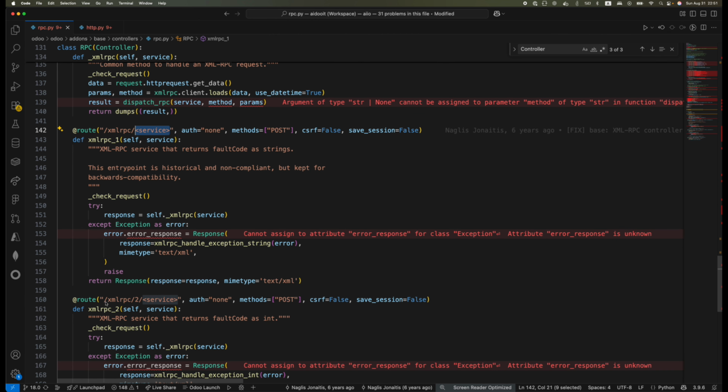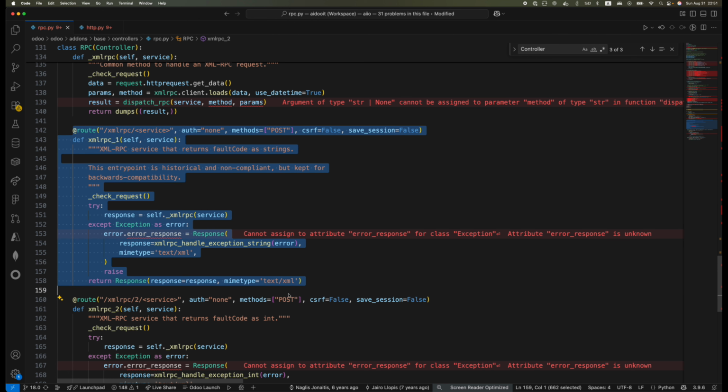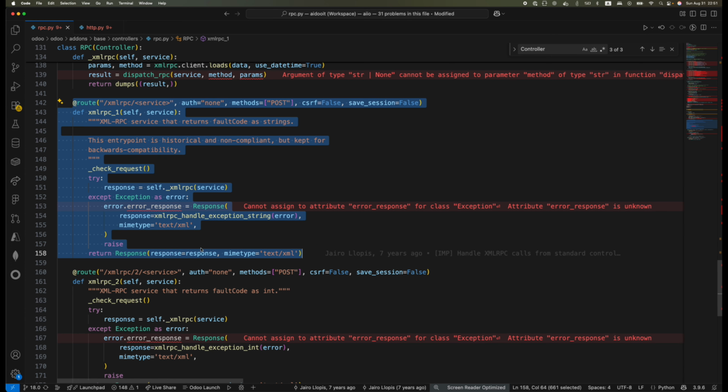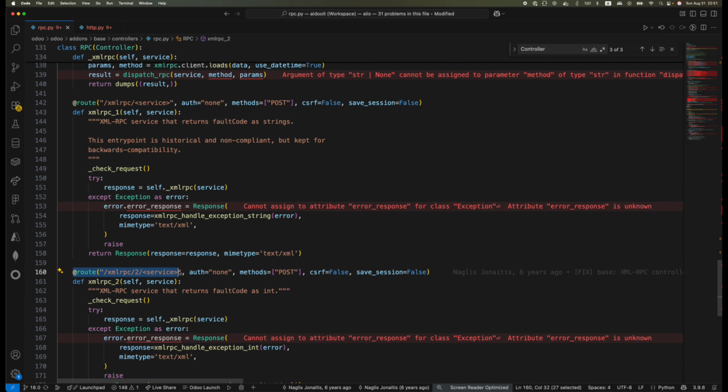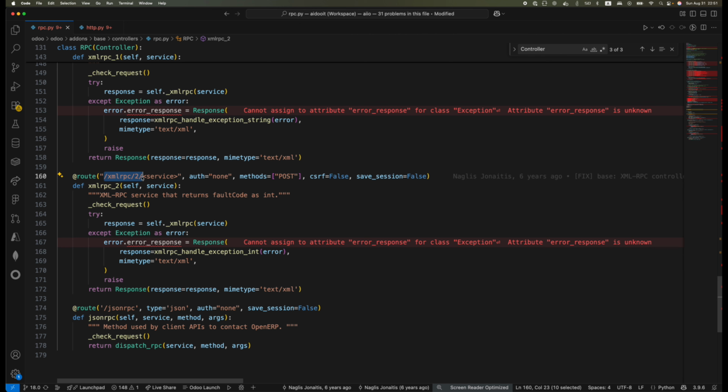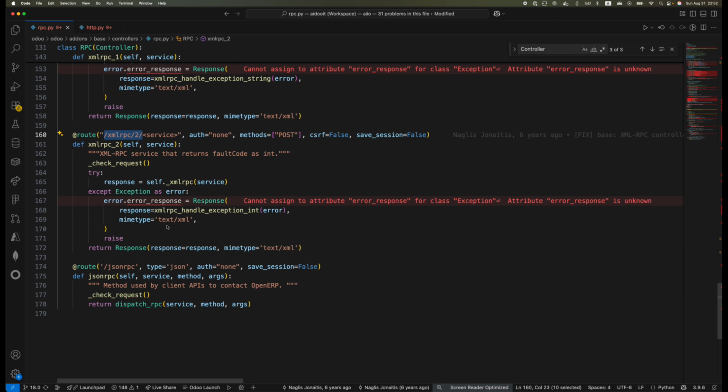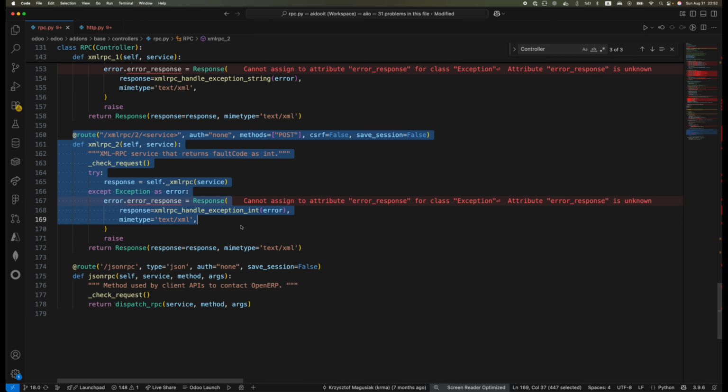And down here we have XML-RPC/2/service, which makes me think that probably this was an old implementation, like version 1 probably, and this is another update. The URL that we have to focus on is this one, the one that contains the /2, because we saw that this is the one that appears in the Odoo logs. So I think everything starts somehow here.